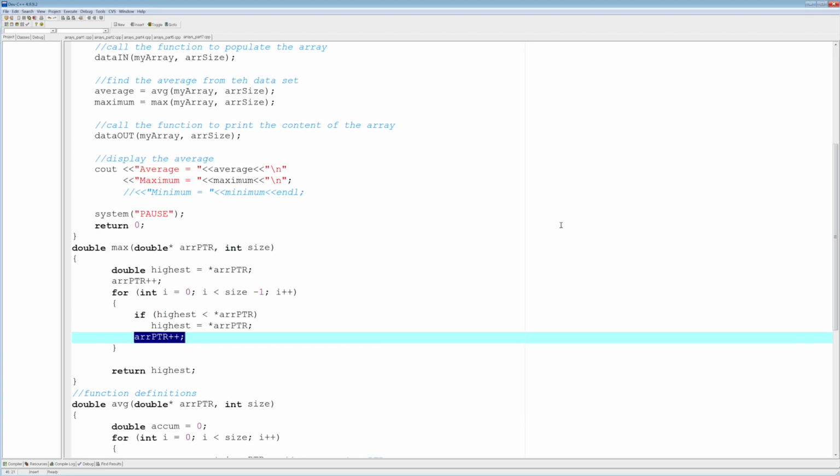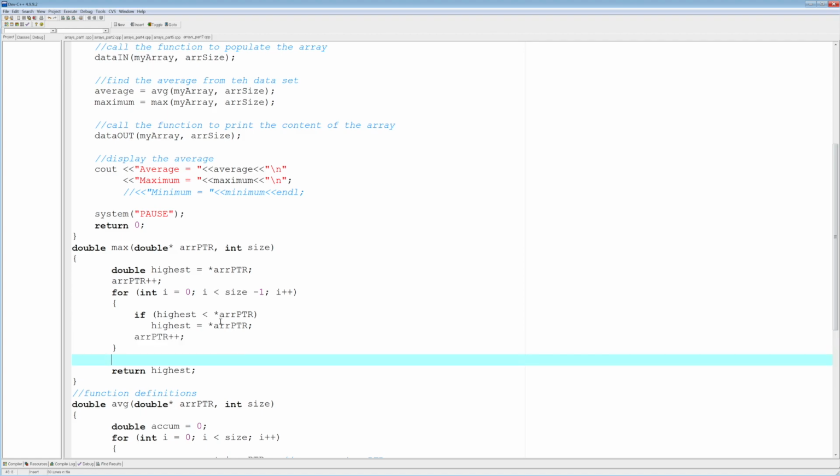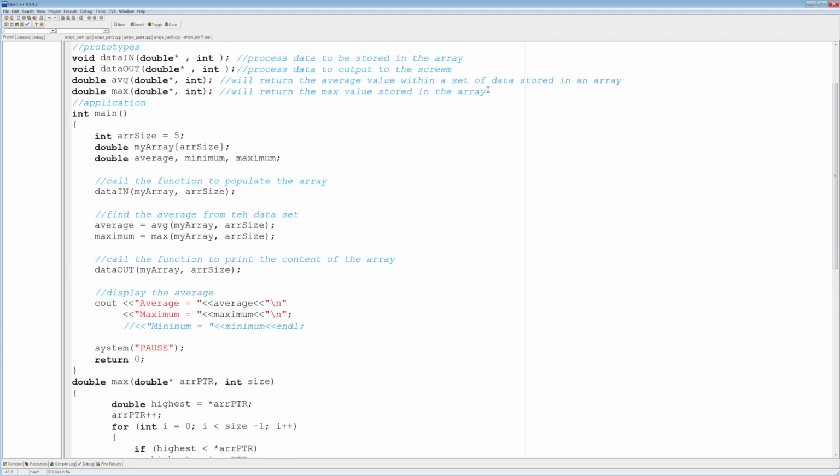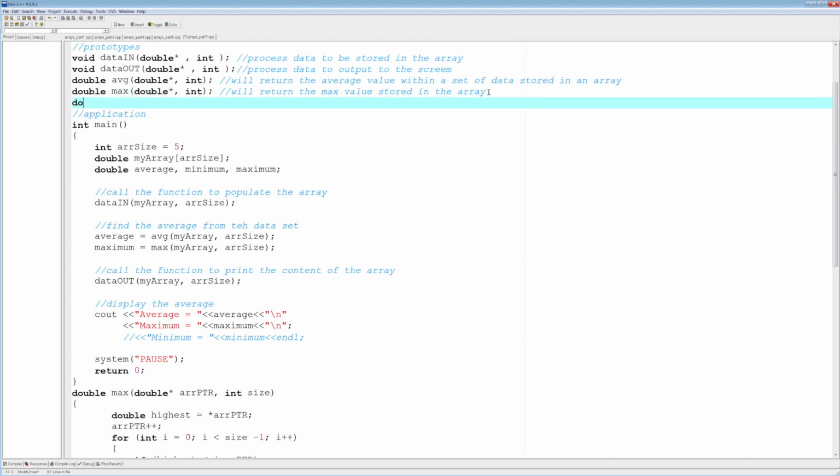Now, for the min, the algorithm is pretty much the same. Okay, so notice this algorithm, how we developed it. For the min, it's not any different. All right, well, let's work out the min. So for the min, we're going to need a double min, double, and stay consistent with your code. And then an int here, put a semicolon. And this will return the min value stored in the array.